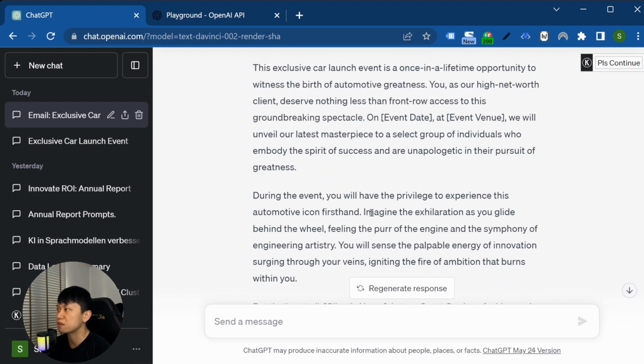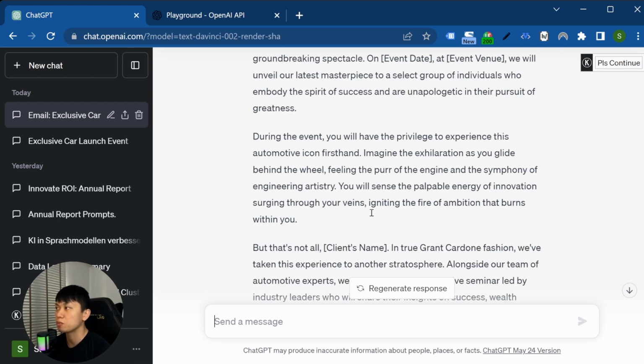I will unveil our masterpiece during the event. You have the privilege to experience this automotive icon firsthand. Imagine the acceleration as you glide behind the wheel, feeling the purr of the engine.